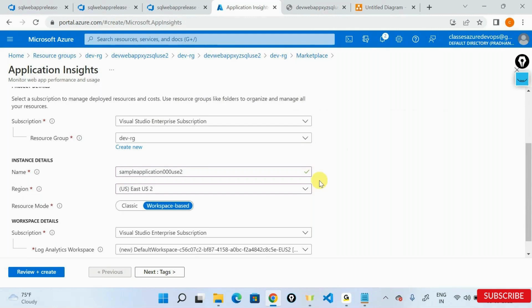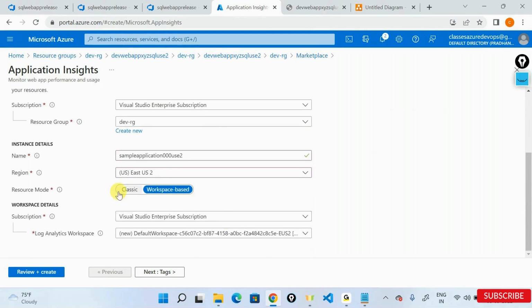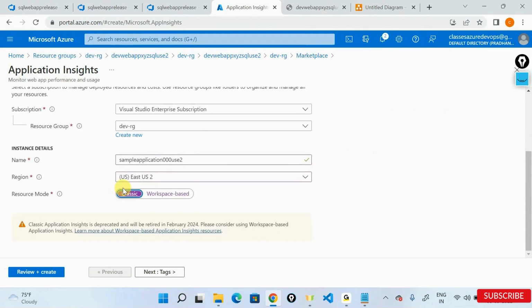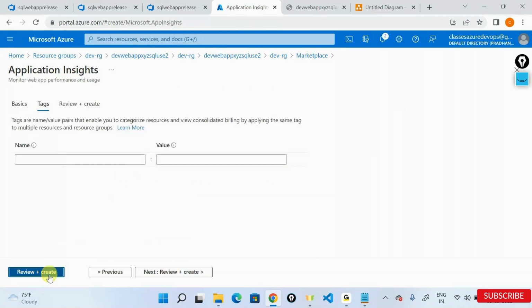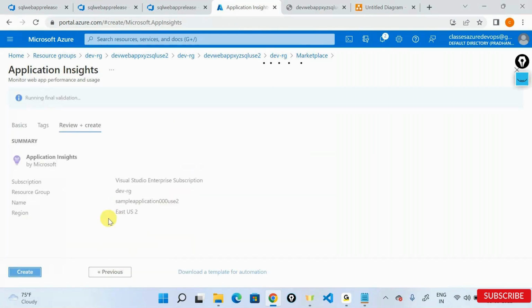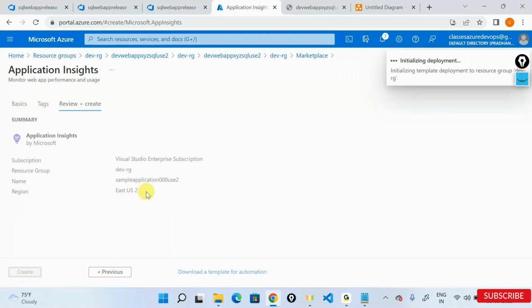And I will say that the resource model is classic to begin with. I'll say classic Application Insights out here. I'll say tags, review, and create. So I just gave the name. I just went ahead and said what kind of a model that I need. I said it's a classic model that I need. And I'm just creating the Application Insights right now.